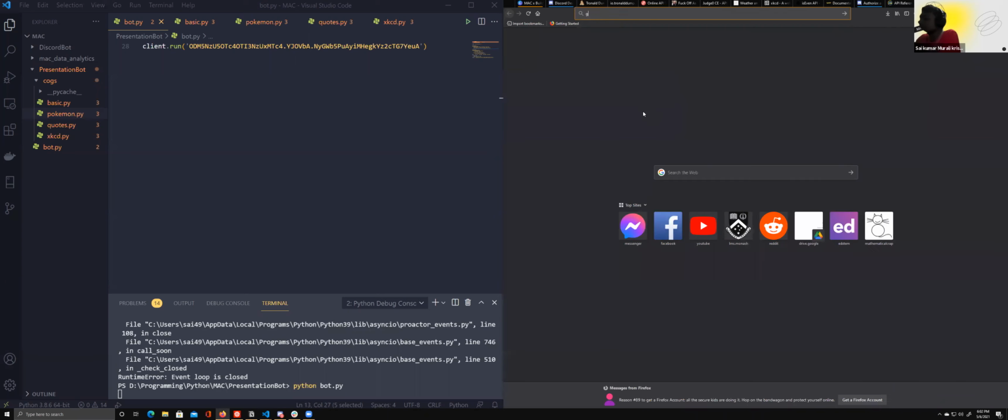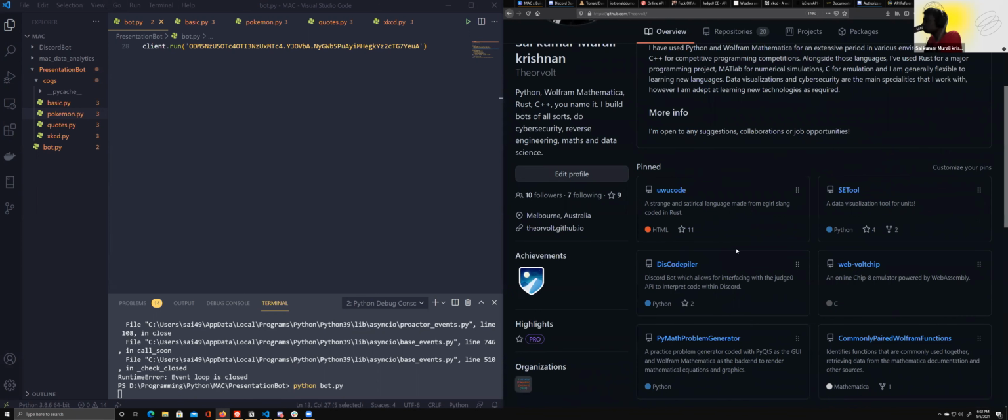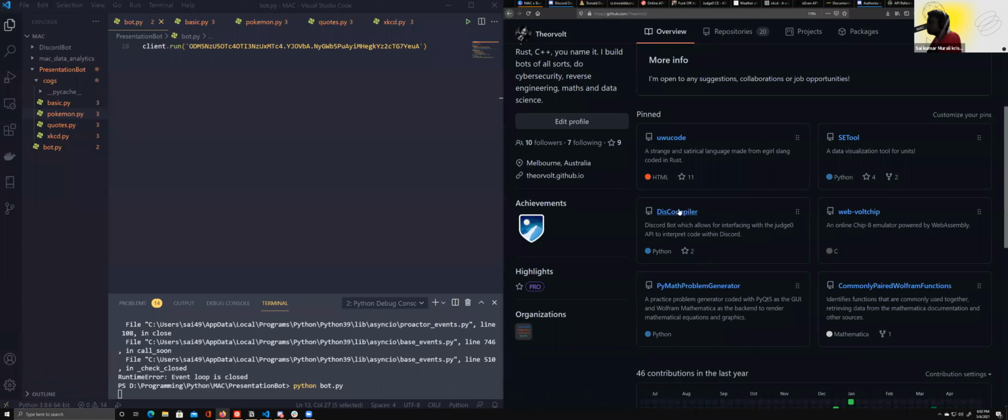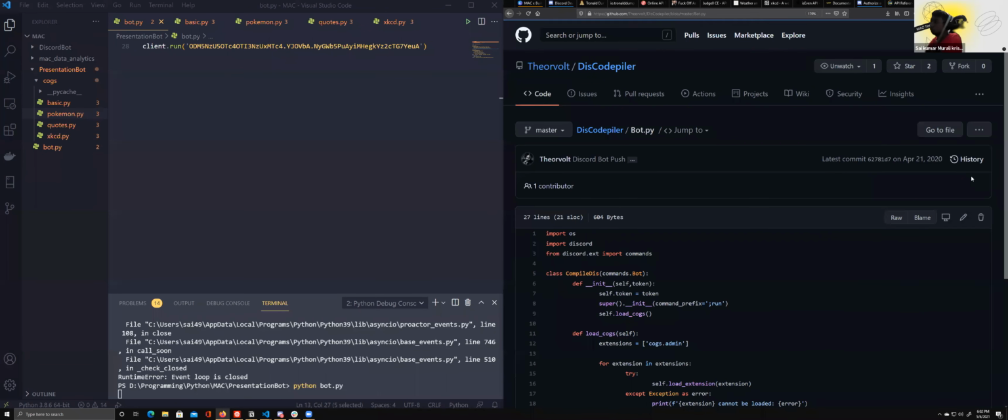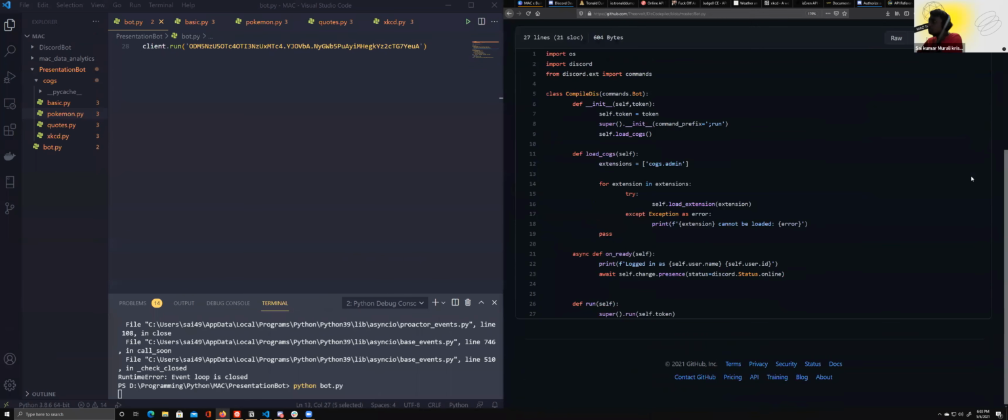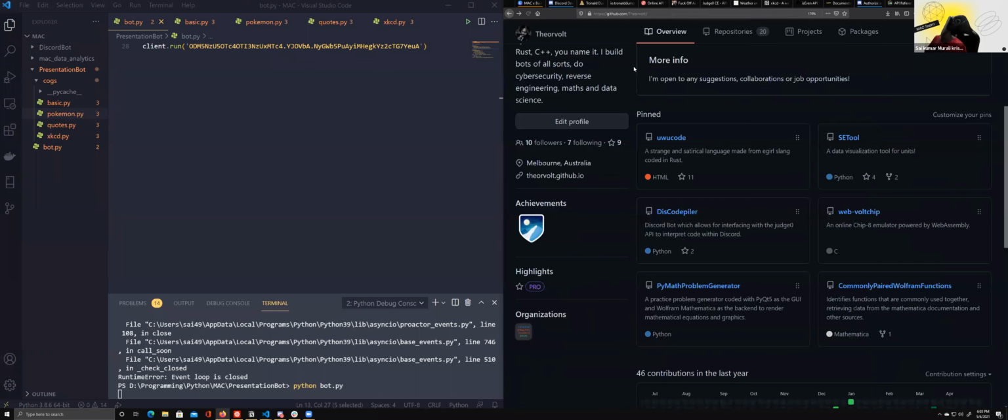just going onto my page, I have 2 Discord bots on a page here. One's called Discode Compiler and the other one's not there. This one is Judge Zero Evaluator. So it just takes in code and evaluates it. So they're good and simple projects that can be expanded upon easily.